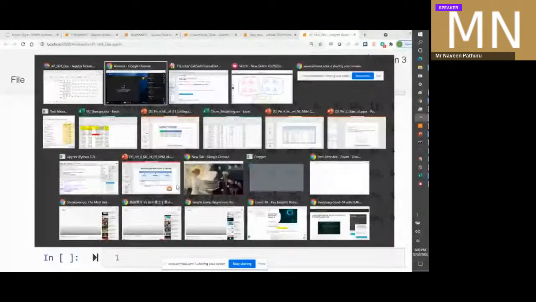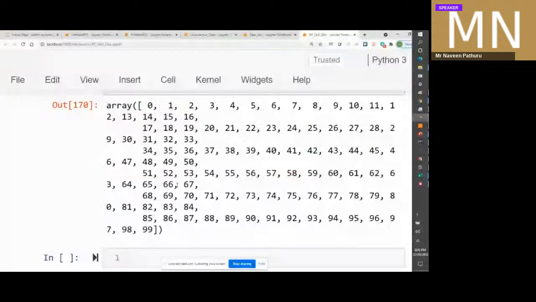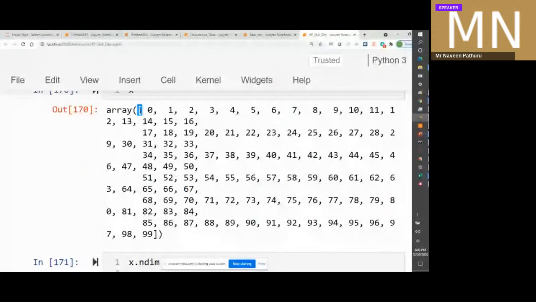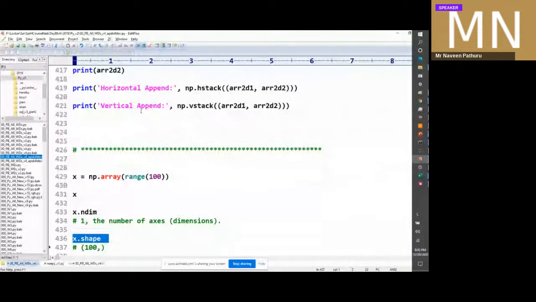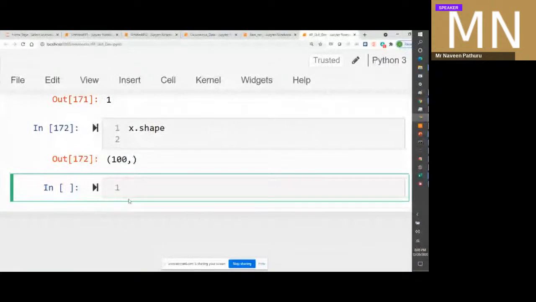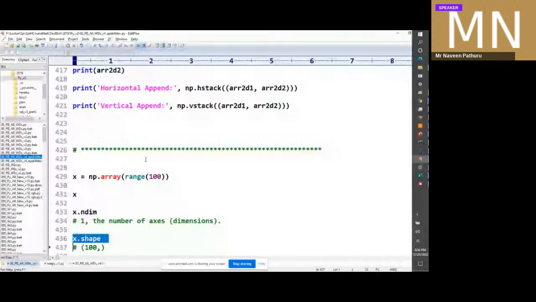Then let's see. Come back here. Let's take a look at ndim. What is this? This is telling you this is one dimension. What is one dimension? This is like a single dimension. If you have one bracket, that's like single dimension. If you say shape, hold on here, it's telling you there are 100 items inside it. It actually gives the rows and columns, so it is taking this as 100 rows, one column, guys.